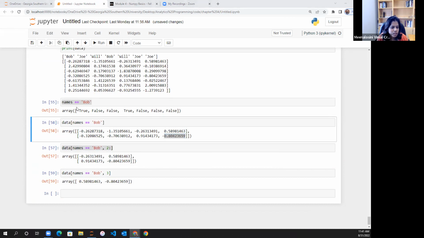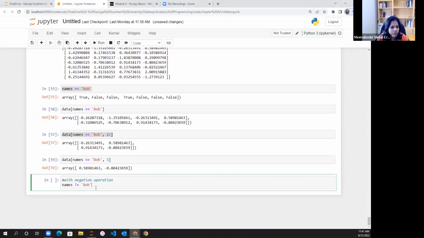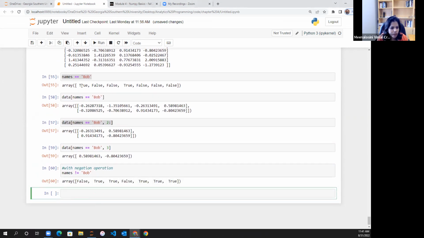Other than this equality operation, let's do the negation operation. Negation, not equal to Bob. So what will be the values? It will create an array. Wherever it was true, that will become false. And wherever it is false, that will become true. Now we have 2 false and the remaining values are true because of the negation operation. Now, how can we combine this negation operation as an index value to the array?